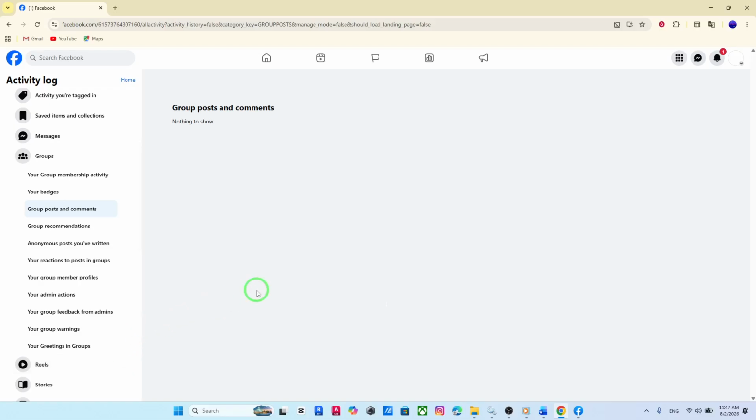every comment you've made. You can scroll through this list to quickly find older interactions without having to manually search through each group. This feature is especially useful if you're active in multiple groups or if you need to track down a specific discussion. And that's it. That's how you can easily find all your group posts and comments on Facebook using your PC with the latest update.